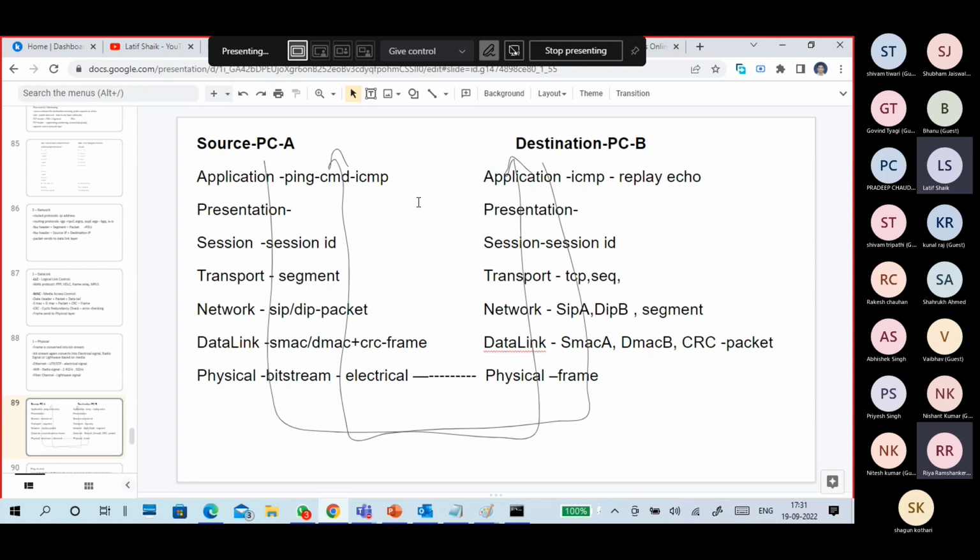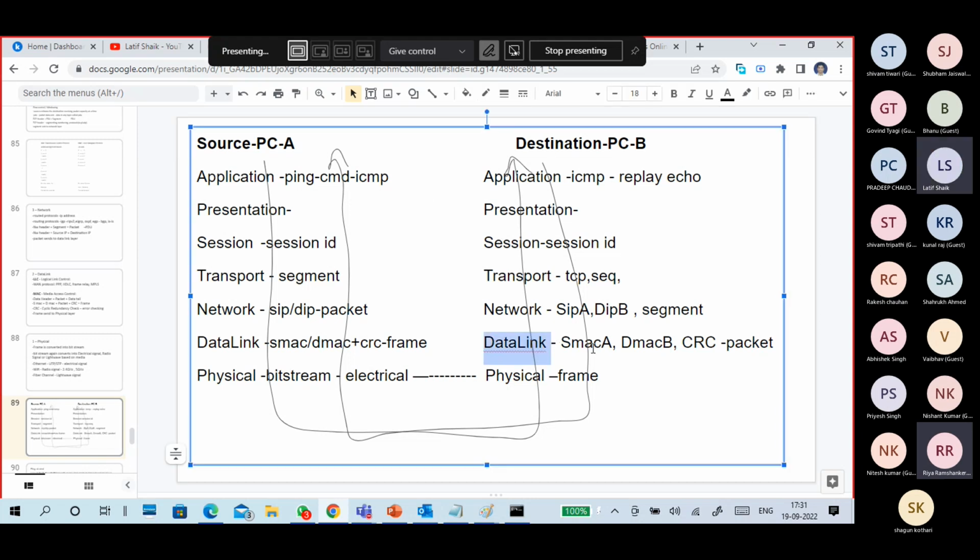So, for example, I am using a wired connection with electrical wires. I send the data through the wire to the PC's physical layer. In the physical layer, it converts that electrical signal into a bit stream, then into a frame. The frame is forwarded to the data link layer. The data link layer verifies the source MAC address and destination MAC address. Using CRC, it will verify whether the data contains any errors or not.